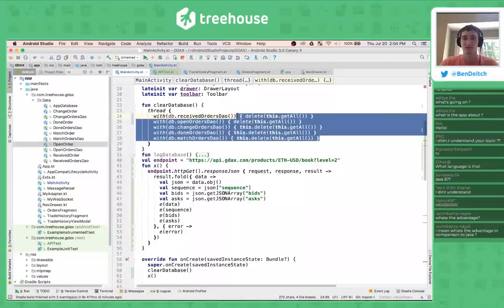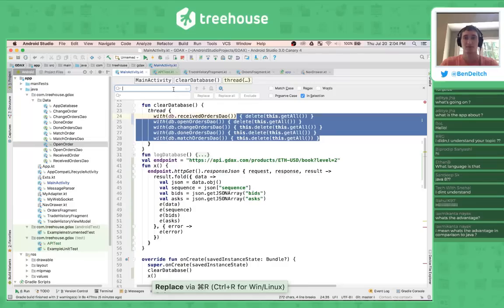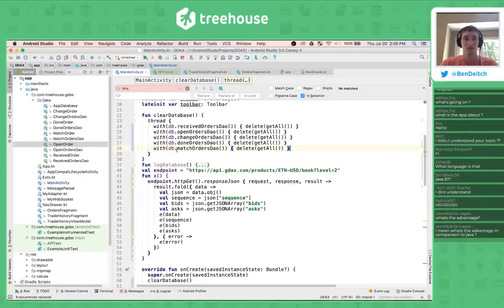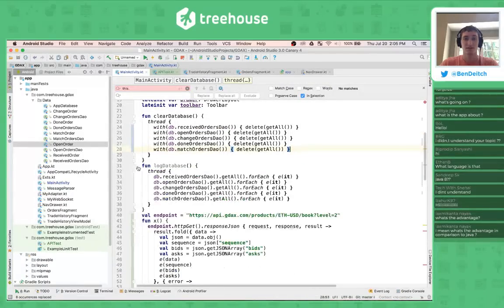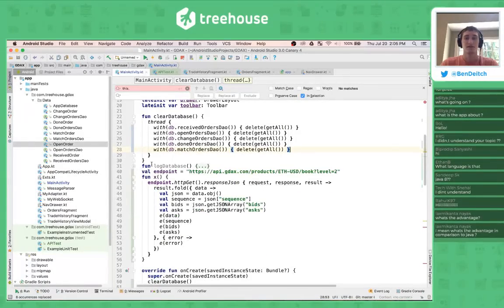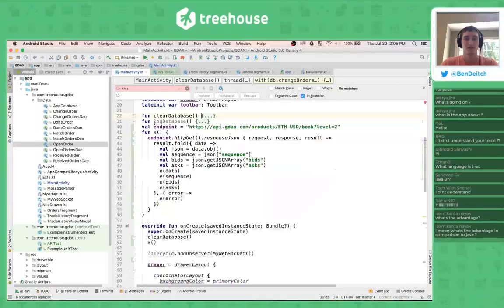So let's do this, and then Command R to replace, and we're going to type this, leave that empty, leave in selection checked. Actually, we want this dot, so this dot, and then replace all. There we go. And we're not logging the database right now, but it looks like we've already done that all correctly. So nothing to get out there. Okay. So we're clearing the database.